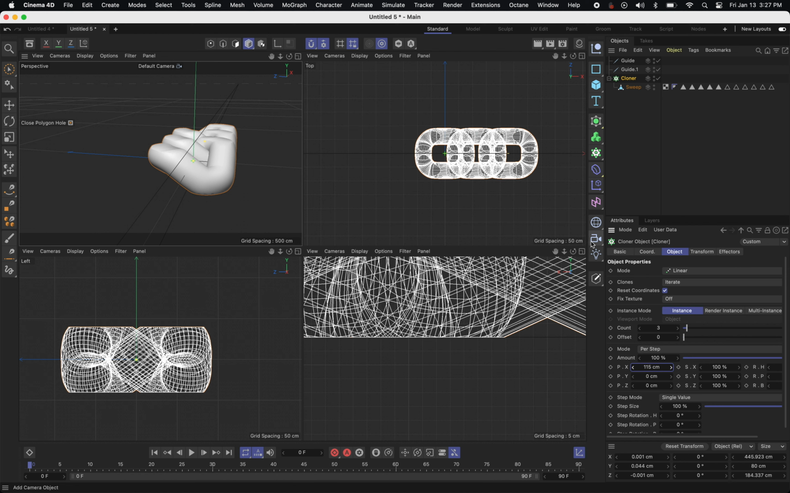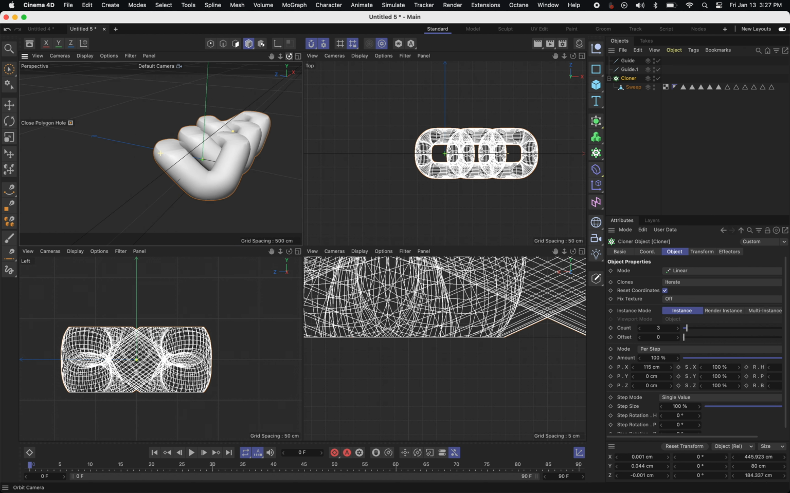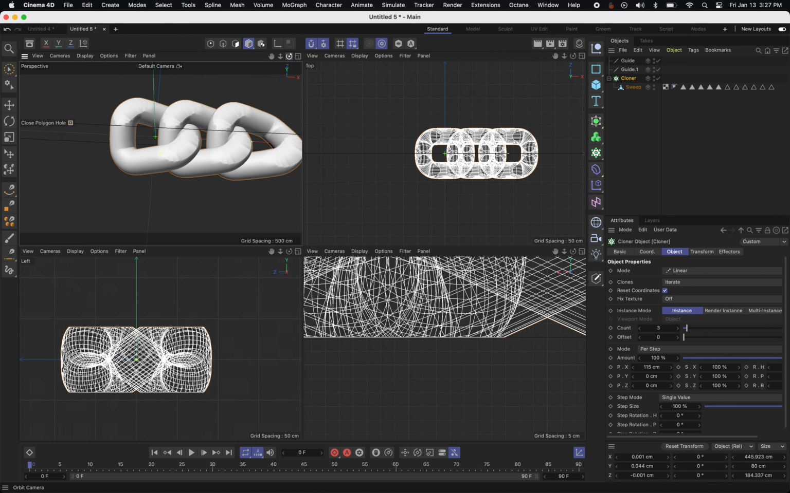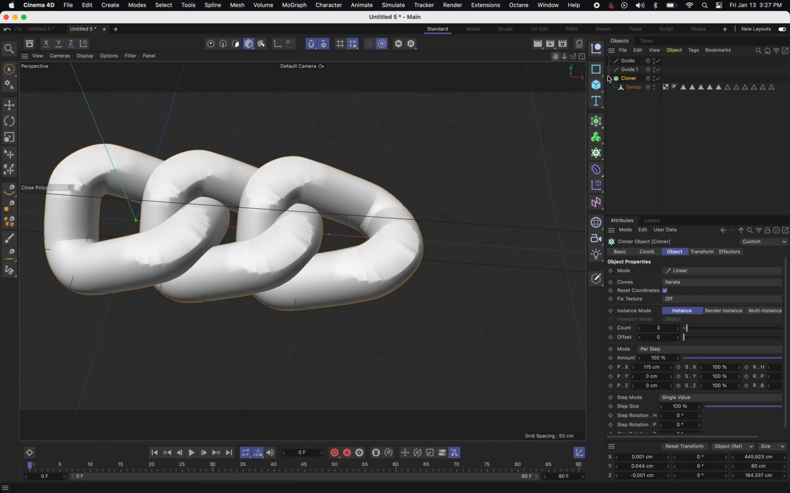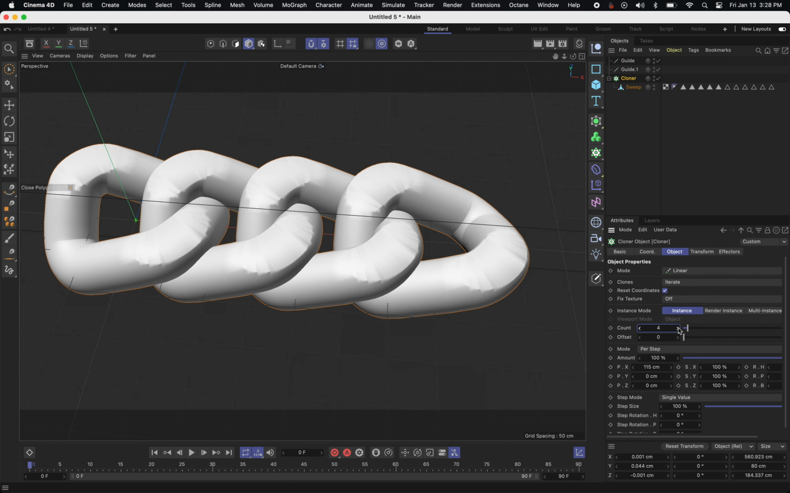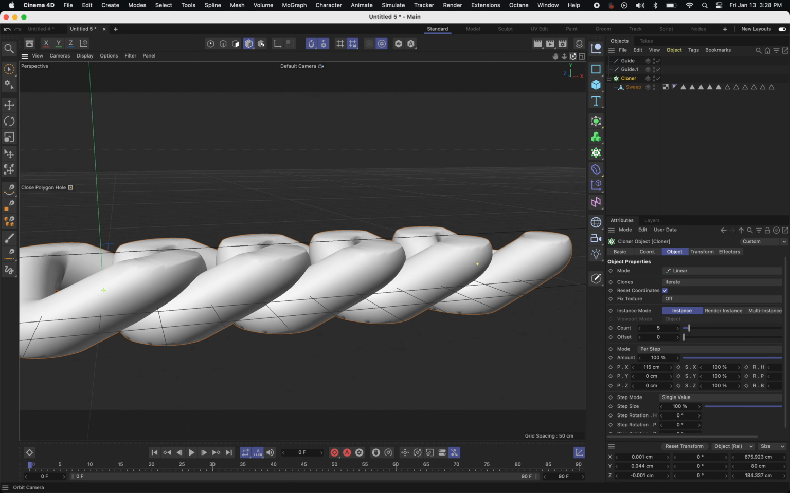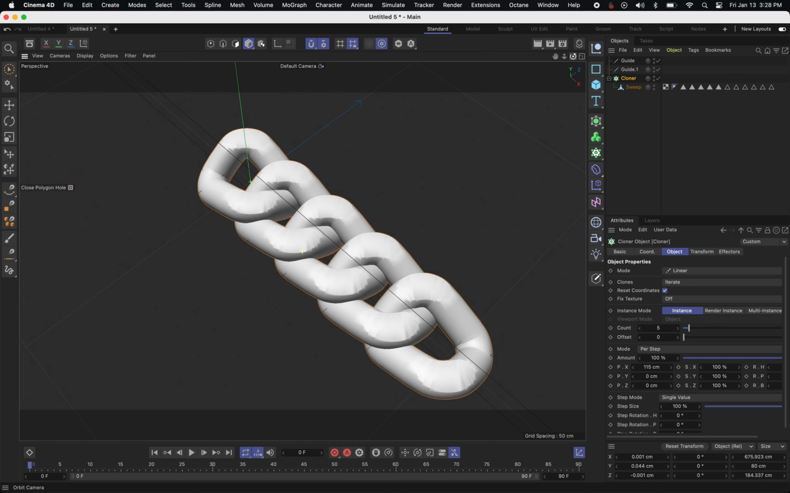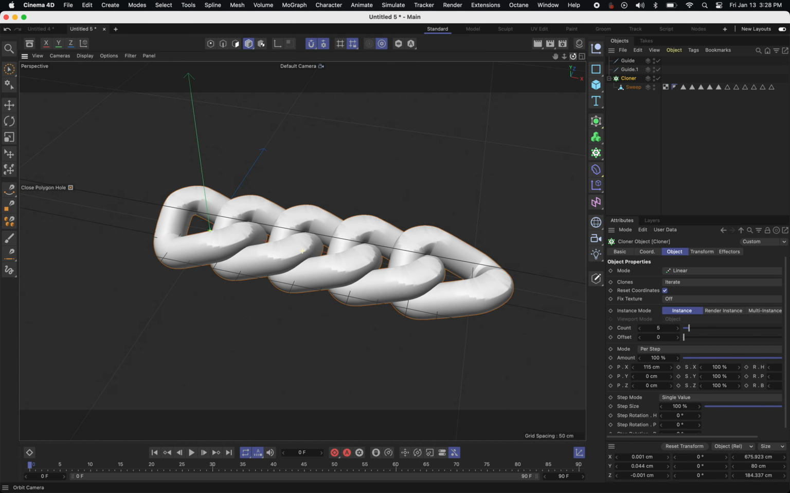And there you have it. Our Cuban link chain. Dope, right? Go ahead and add more links. Looking pretty smooth. All right, cool. So let's move into step 2.